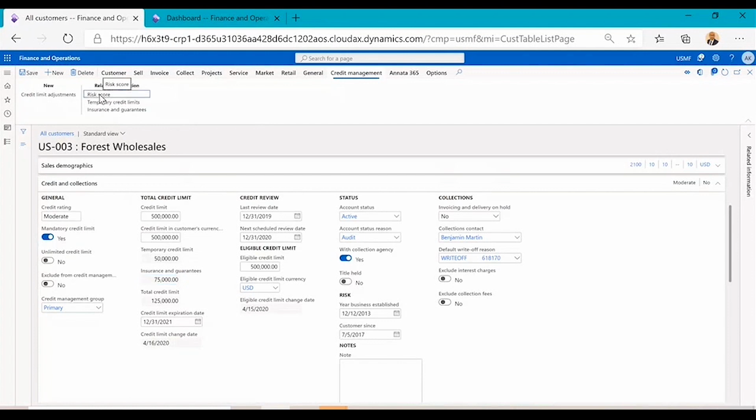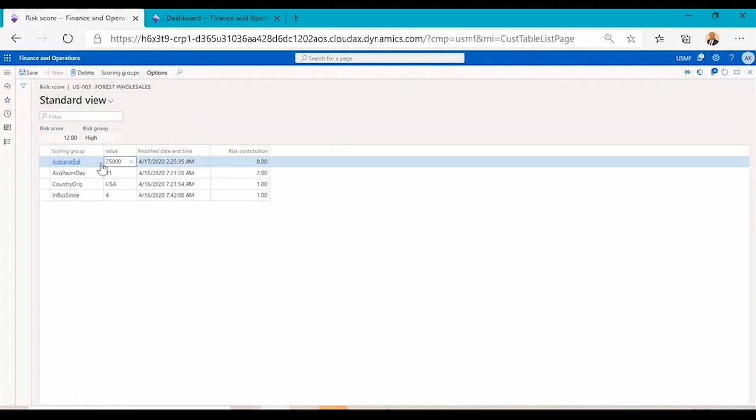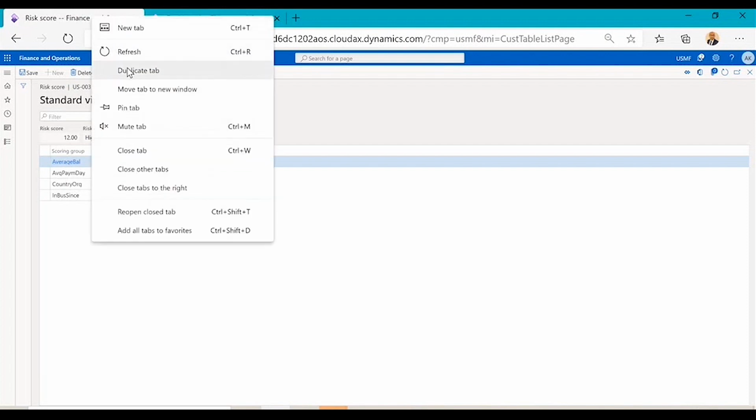Another major feature is this risk score. So you can define scoring criteria for customers, and the system can evaluate a customer's credit score by considering the current values of those criterias. So you can see that for this particular customer, it's a high risk customer because the criteria that I have for risk scoring indicate that it's a high risk score. So like you can create criterias like average balance, average payment day. Let me quickly open the risk scoring criteria form for you.